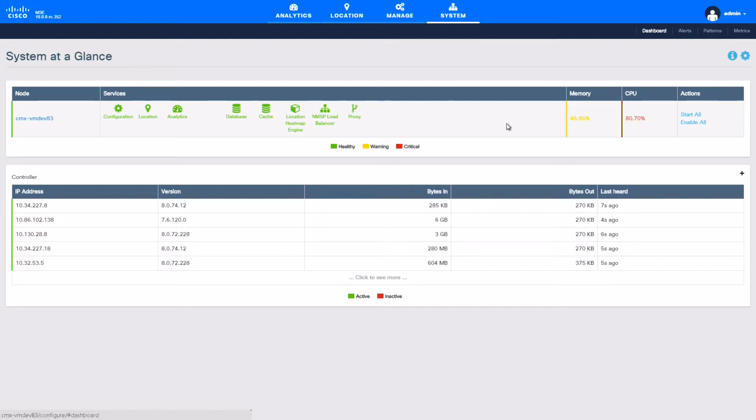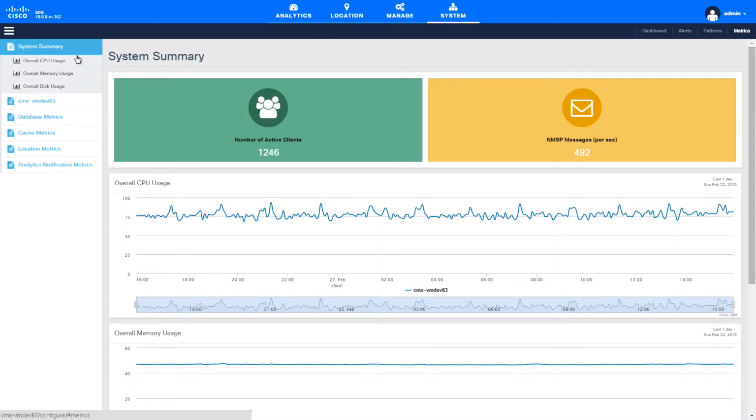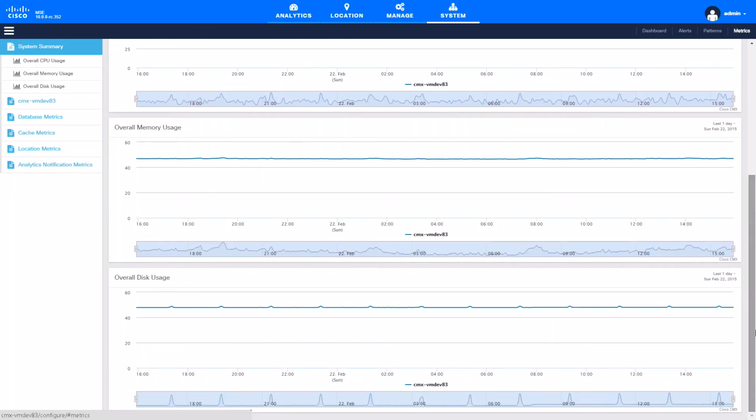We can also go directly to the alerts window by clicking on alerts on the top right-hand side. Also, we can go to metrics by clicking directly on metrics. This shows us the various metrics of the different services. The first one is actually a system summary showing the overall CPU usage, memory usage, and disk usage. By scrolling down, you can see the various panels.